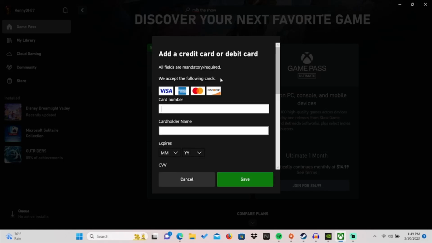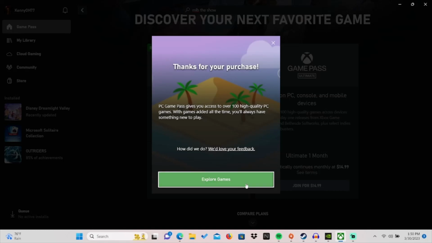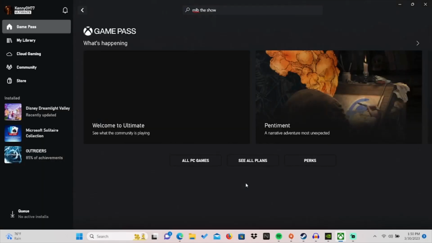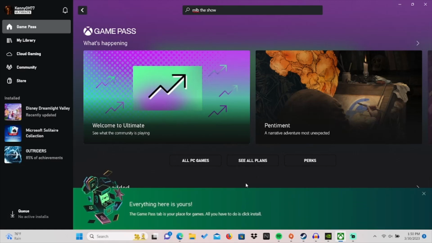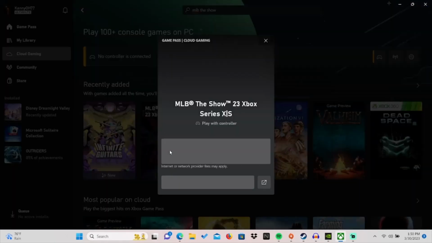Alright, back to it. So once you put all your information in here, you'll come to this screen. Thank you for your purchase. And we'll go back to the main screen. Give it a couple seconds. It will reload all your info, and this will pop up and say, everything here is yours. Once that pops up, go ahead and click on the Cloud Gaming again. And like I said, you'll see MLB The Show.